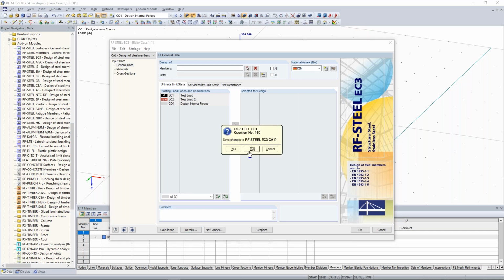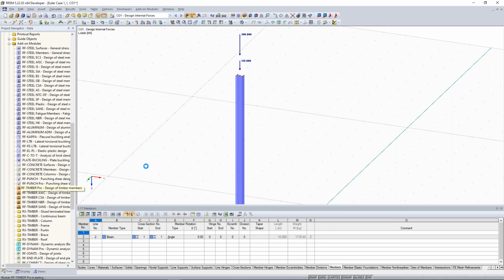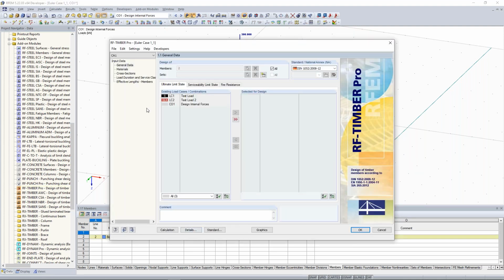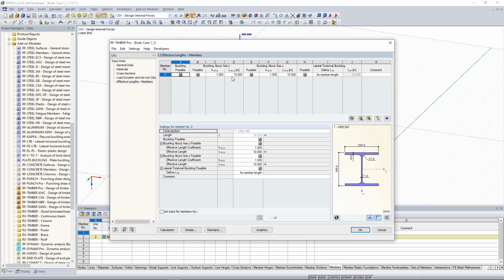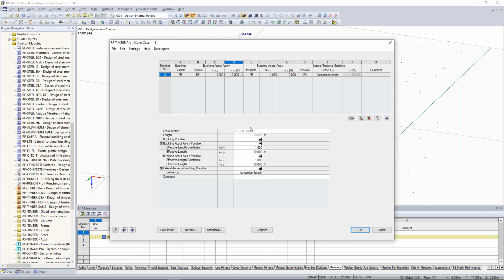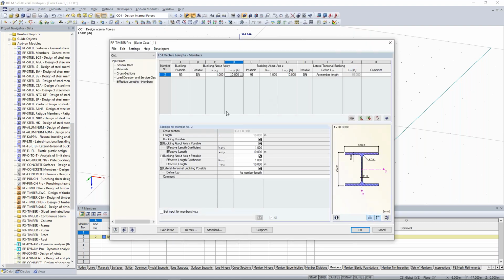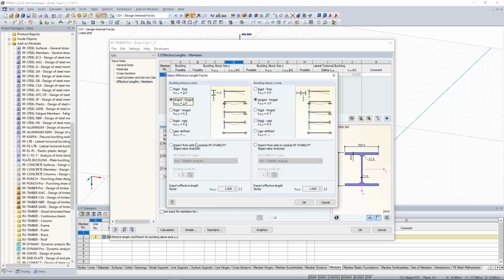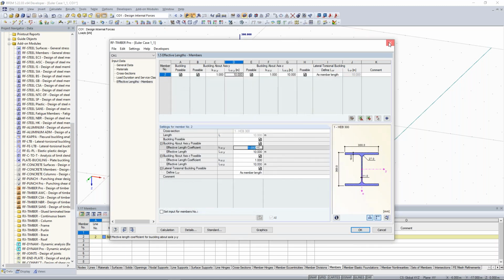Yeah, here at the RF timber, I think you have a similar way to consider that. Here, effective lengths, members. You can put there the effective lengths. You calculate it with the help of RF stability. But normally you have to put it here manually. Yeah, but you can add that also here with the help of RF stability. That's possible. Yeah, you can do that. Okay.